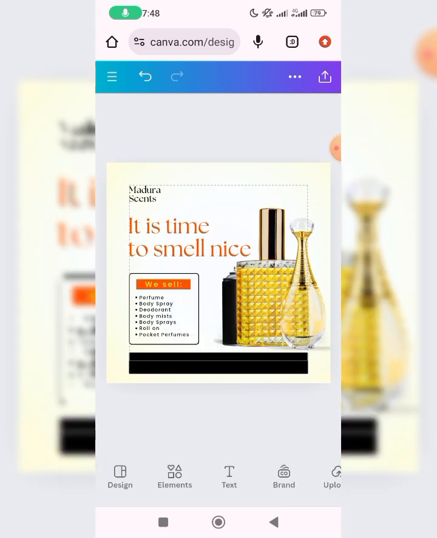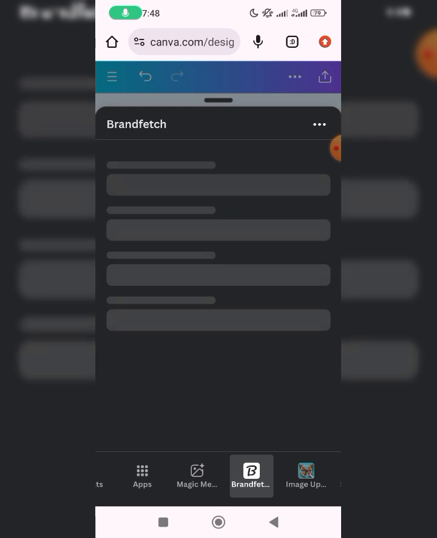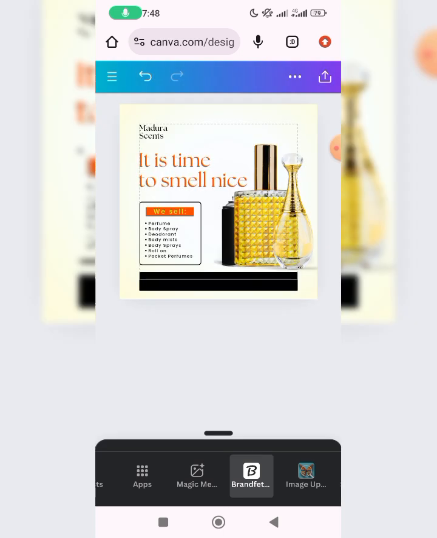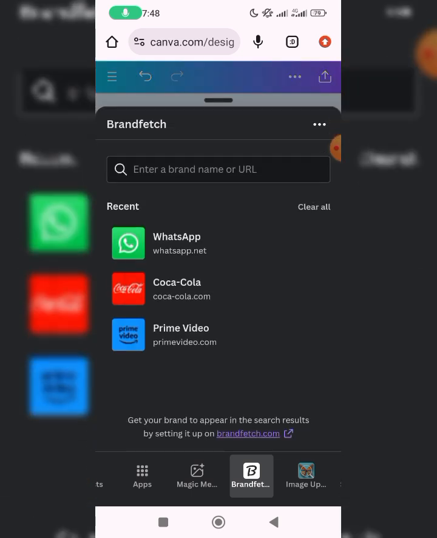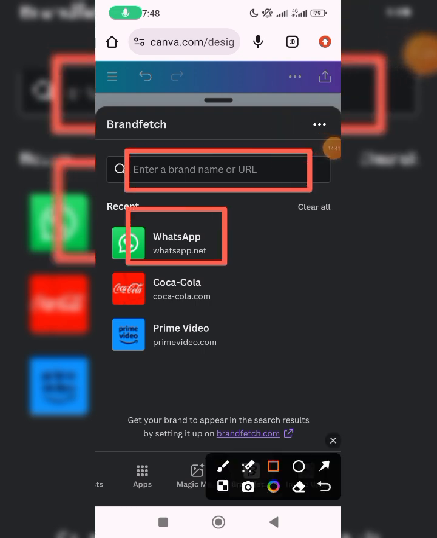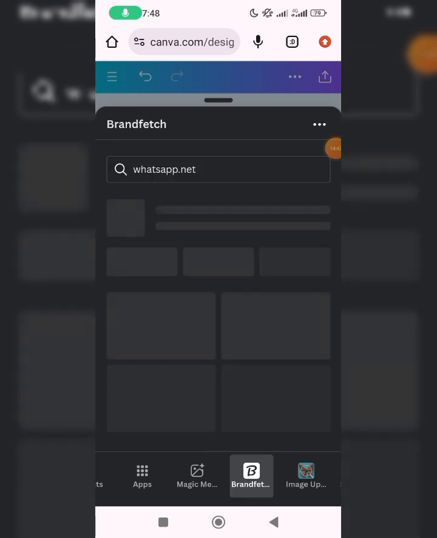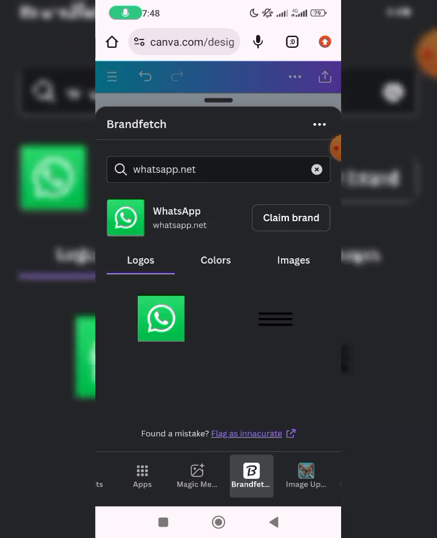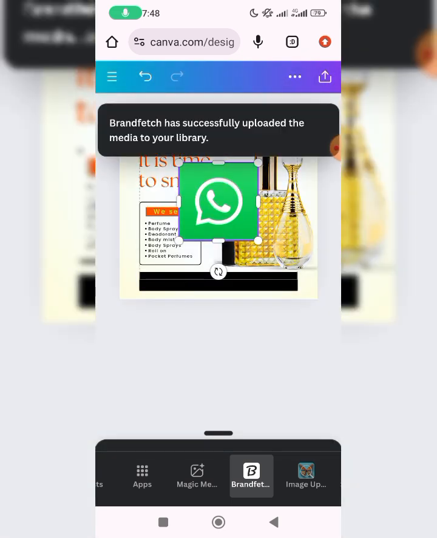So let me quickly go and get the WhatsApp icon. So I'll just go to Brandfetch here, get the WhatsApp icon. So this is Brandfetch. Any popular brand you want to use their logo, you can just easily get it. You just search for it using this thing here. So this is the WhatsApp icon. I'll just click on it. So once I click on it, this is the logo that I want to use. I'll just click on the logo. So after that, it has got me the logo I want.